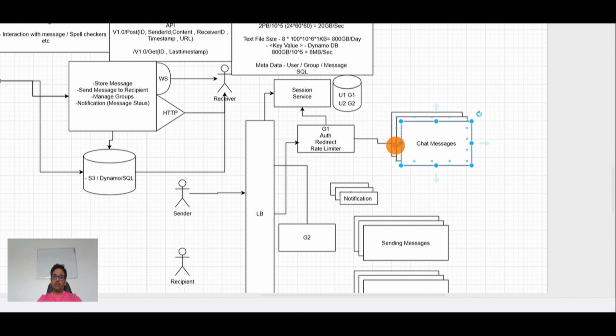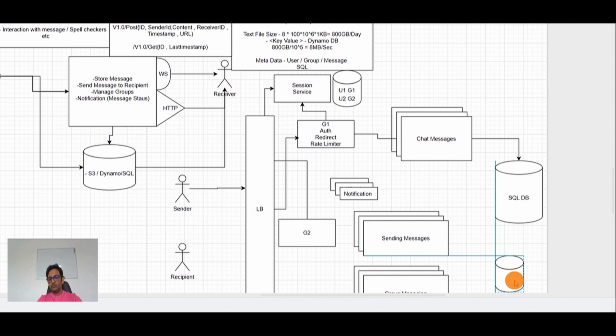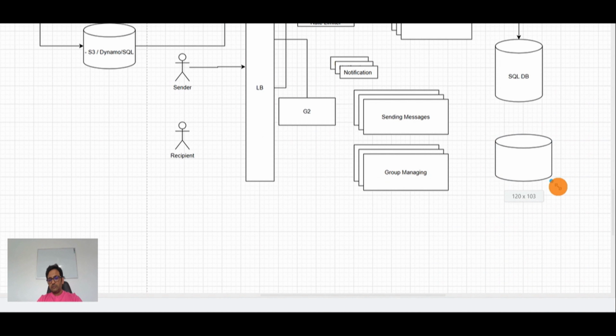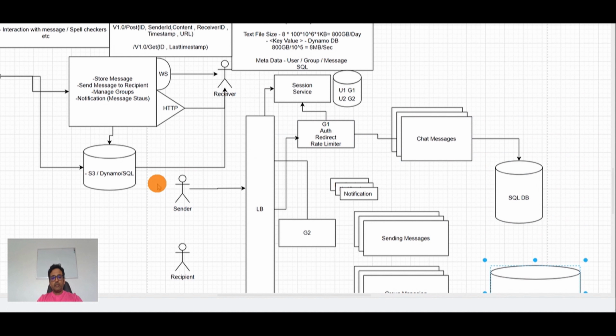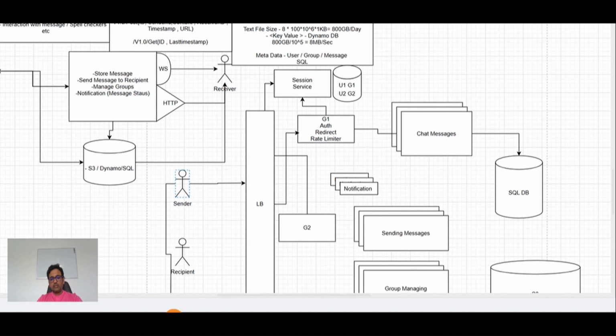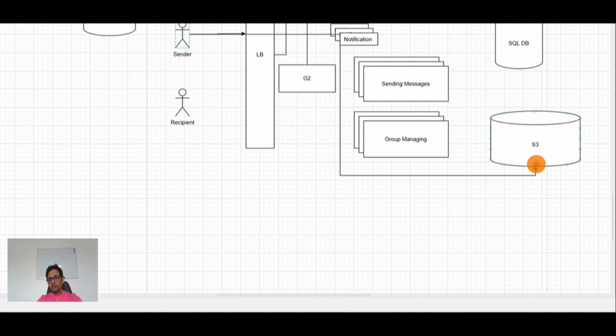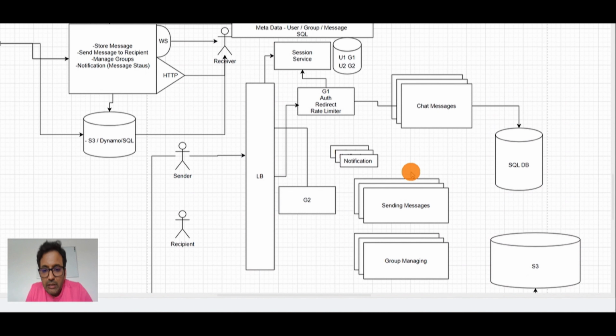The chat service will see the message it has, and it will store the message in the database. Here is the SQL DB. It will store the message here, and if it is an image or something, then the image goes into S3. So it will tell the user to use S3. Then the user will get a URL and the sender will upload the image to S3.